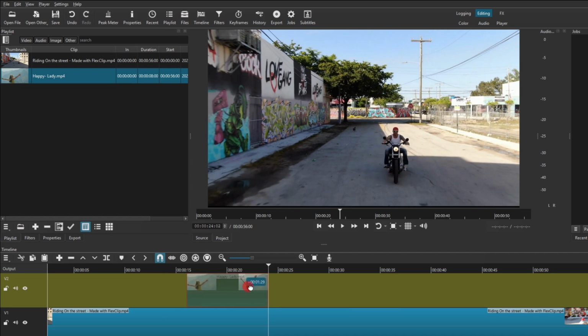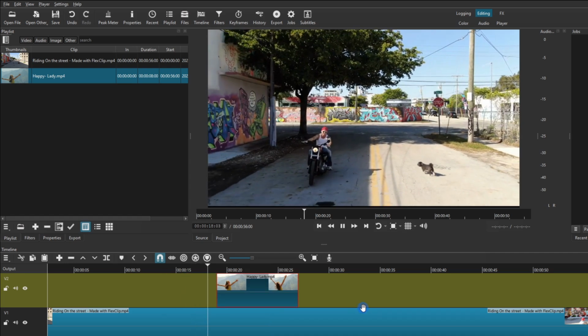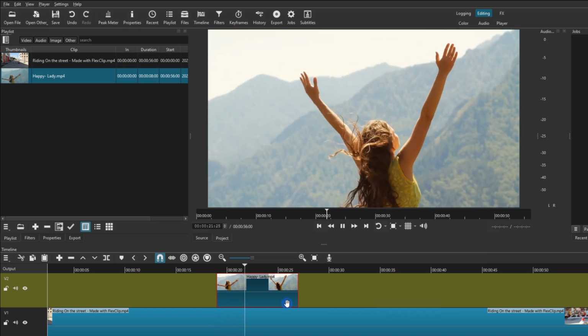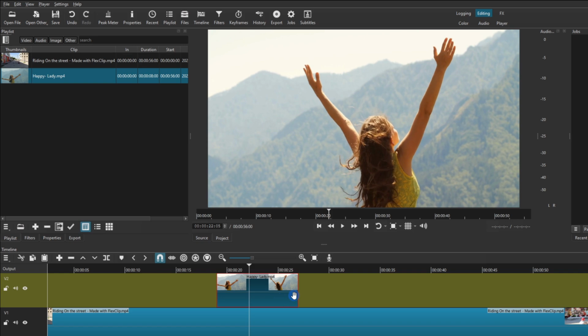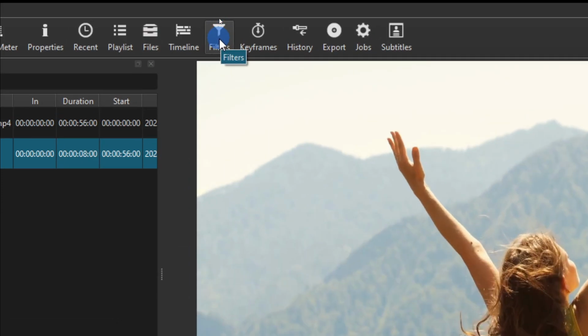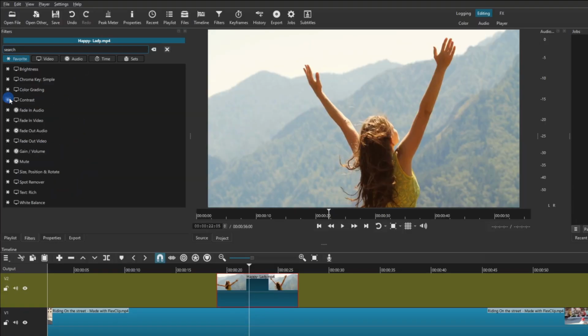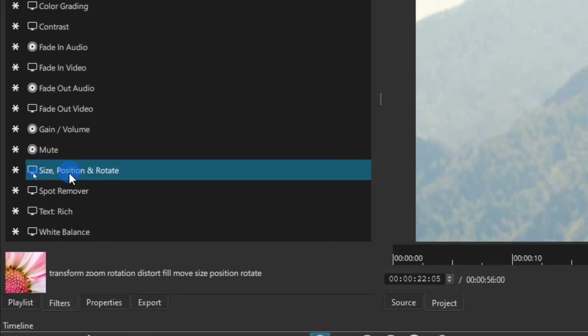And here we go. If I play this, you can see this one overrides the first video. And we don't want that. So to make sure that they just overlap and they all play at once, just go ahead and select the video that you want to overlay and then tap on filters. And then from filters, tap on this plus and then look for the option called size, position and rotate.